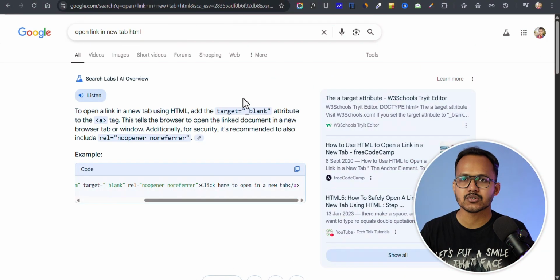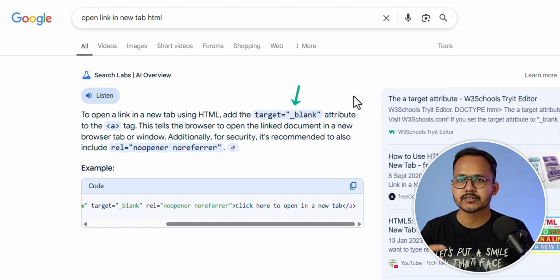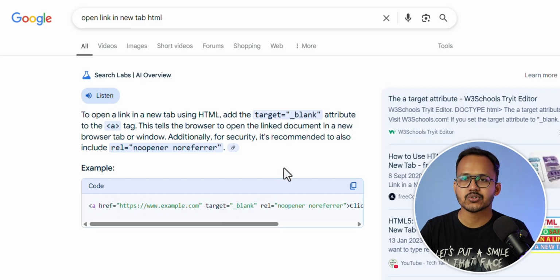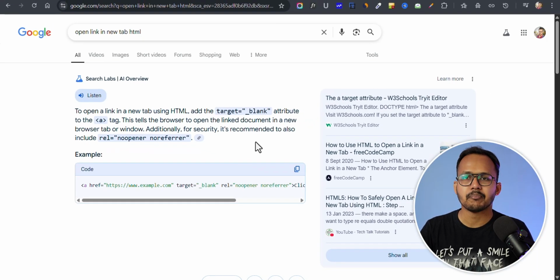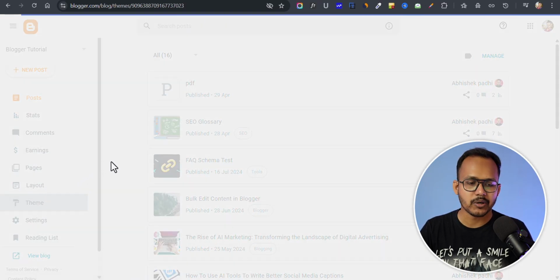So there are various ways you can implement it, like you can add target equal to underscore blank to the link element. So as you can see, we have a link HTML tag and we have added target equal to underscore blank, so that this link will open in a new tab or window. By default, Blogger doesn't have any option to open a link in a new tab if you add the links in the header menu with a link list. So let me just show you what I mean.